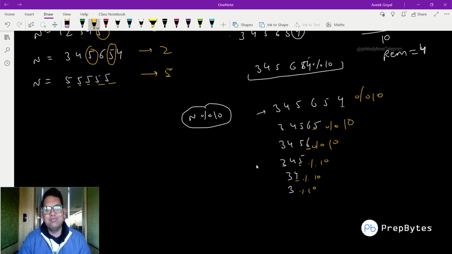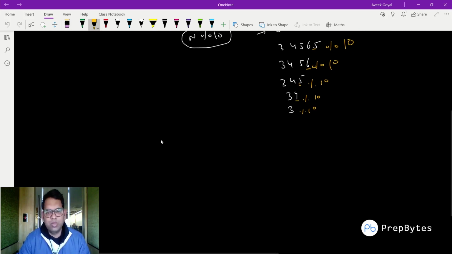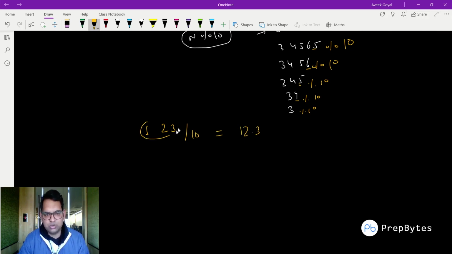For that purpose, we will be using the divide operator. How to use the divide operator? Given a number, for example 123, if I divide it by 10, what is the answer? It is 12.3. But this is an integer, and an integer cannot contain digits after the decimal point, so the compiler will convert this into 12 because we have integer division. The answer should also be an integer, so 12 will be the answer.